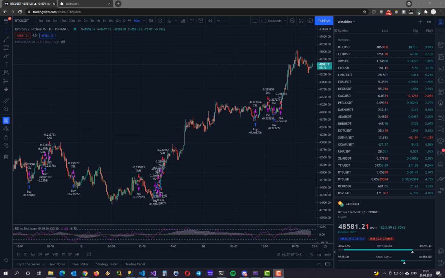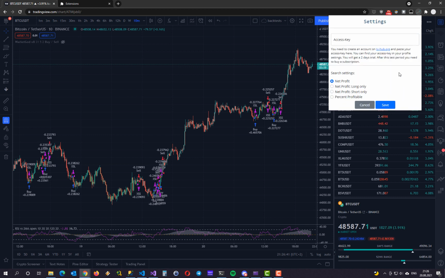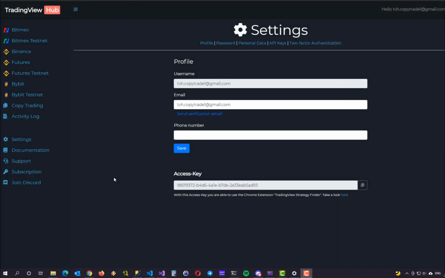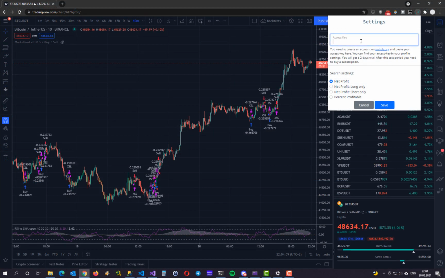After the installation you can start the Chrome extension by clicking on the little icon here. The first thing that you have to do is go to your settings and insert your access key here. You can get your access key by creating an account at tvhub.org. Here, under the settings, in your profile tab, you find your access key. Just use the copy button and paste it here in your extension settings.